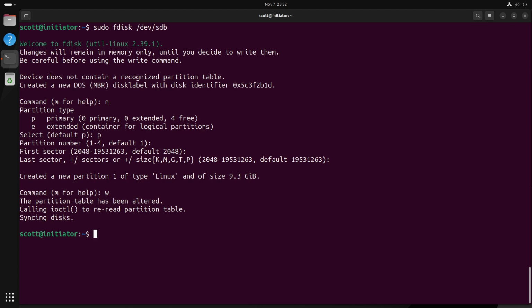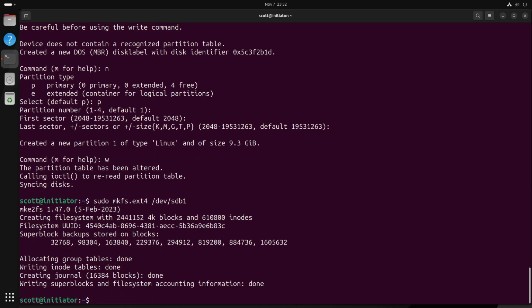The next step that we want to do is go ahead and create a file system on that. And we're going to do, again, a sudo mkfs.ext4 to /dev/sdb1, because it is the first partition, and that's why we include the 1 here. So that goes ahead and writes out successfully.